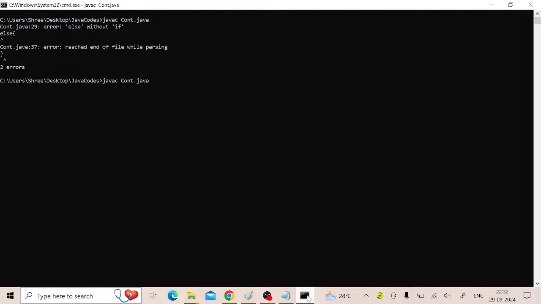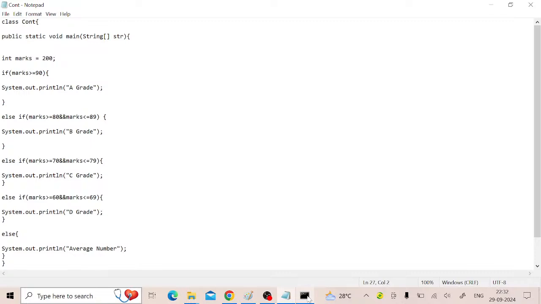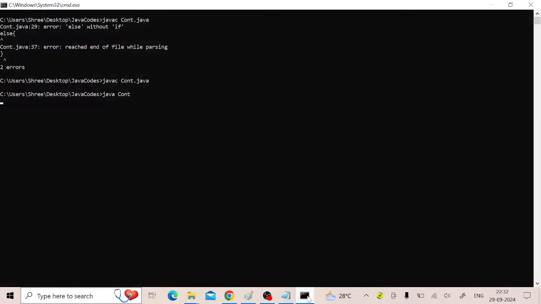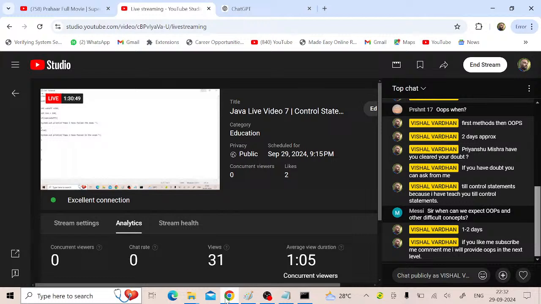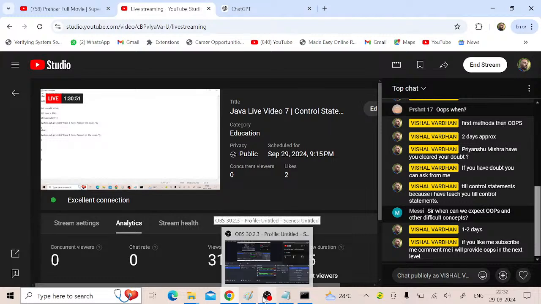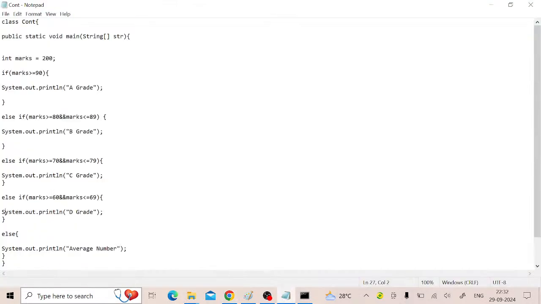So first compile it and just run it. See, A grade, which is the wrong answer. Why is this the wrong answer? Because the maximum number a student can get is 100 and we are providing 200. That's why it is a wrong answer.